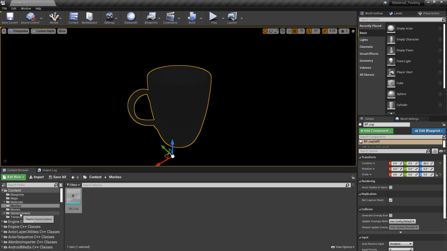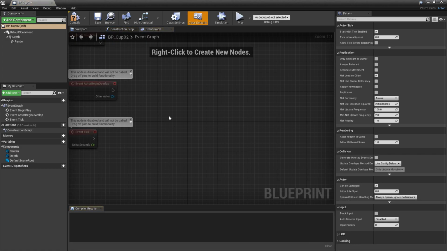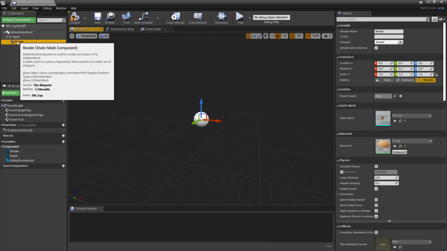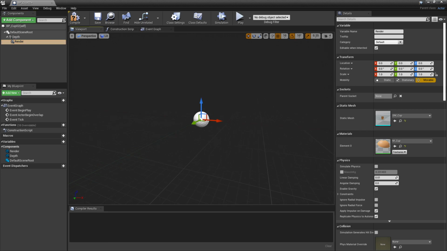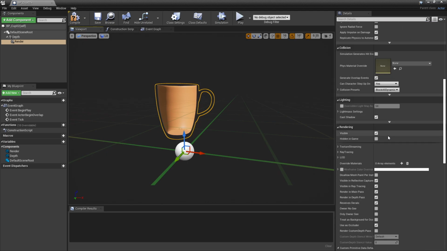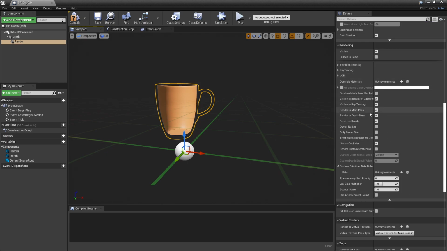All right, so let's jump back over to our blueprint, open that back up, and just to really kind of drive the point home here, if I select the render object now, and we zoom in on it. Going a little too fast there. And then we go down to rendering as well. In our rendering options, we want to make sure that render in main pass is still checked for this object, but we don't need its custom depth pass. All right, so render in main pass, this is the object that will render.